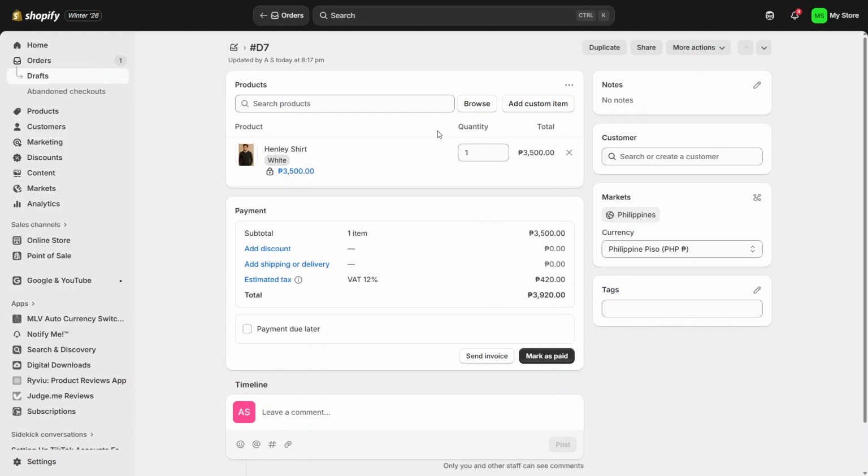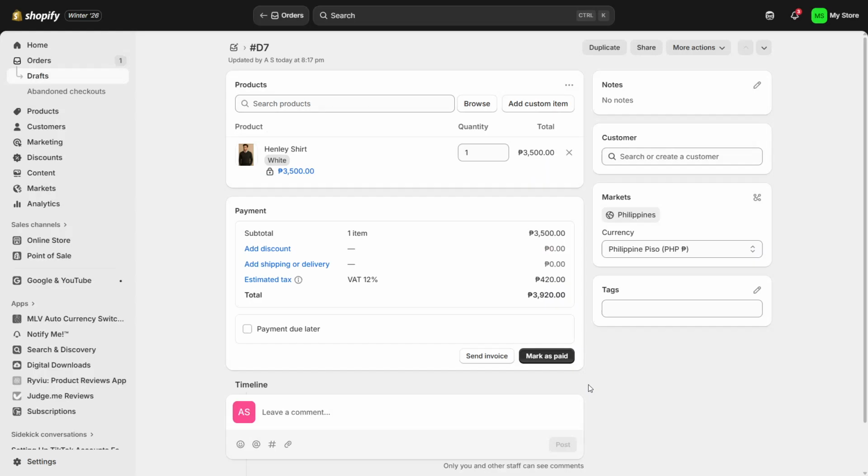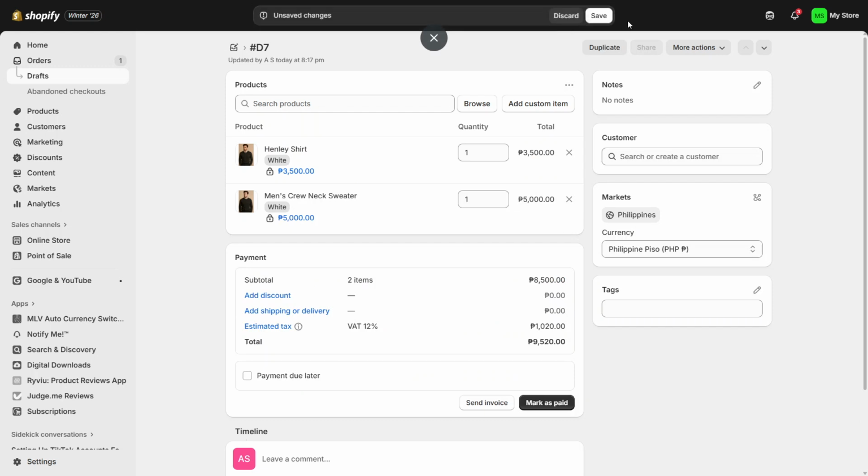Once you've added all the products or custom items, chosen your payment option, and filled in any notes, customer details, and tags, take a moment to review everything. When you're satisfied that all the information is correct, go to the top of the page near the search bar and click Save. This saves the draft order in your Shopify admin. That's all you need to create a draft order in Shopify. You can now come back to this draft later, send the invoice, or convert it into a completed order when your customer is ready.